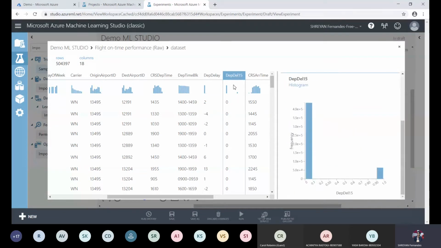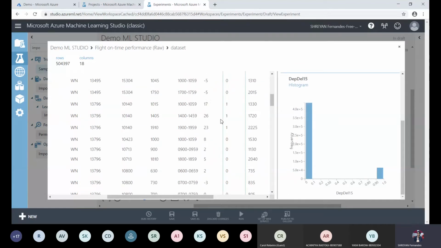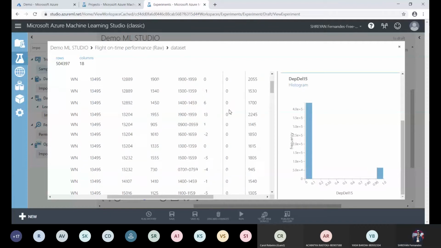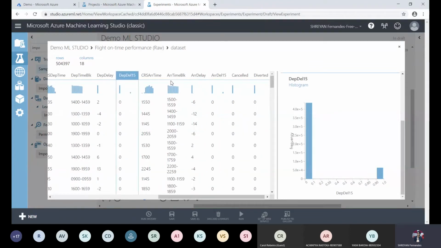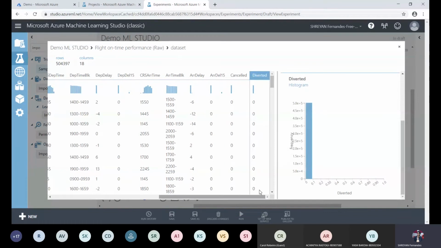If it is delayed by 15 minutes, it is 1 here. Let's see, it is delayed by 17 minutes, so there is a 1 here. And if it is delayed by 2, it's 0. So it's better that we go ahead with this as it is easy for us to analyze. Again, is it cancelled or not, all these things? So this is the data set we are going to use.